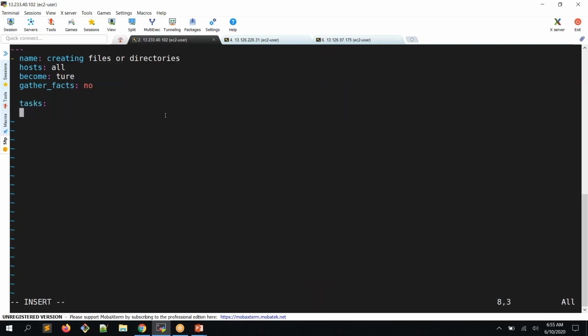And tasks. So under tasks I'm giving dash name: create a file, and the module name is file, and path is equal to, or path colon, sorry.